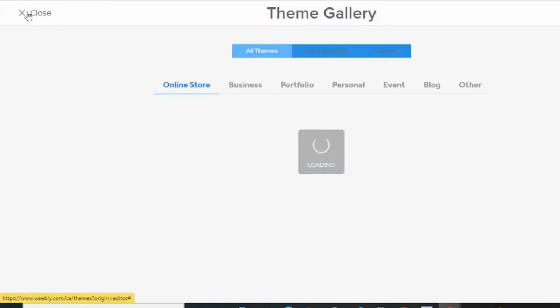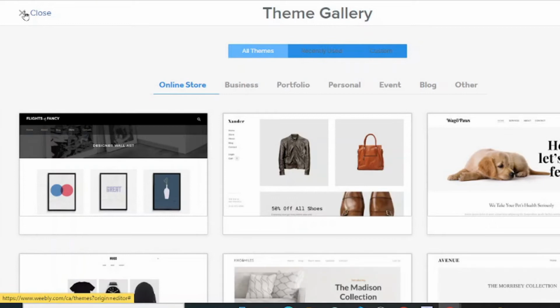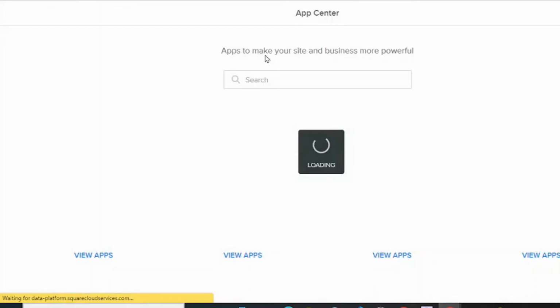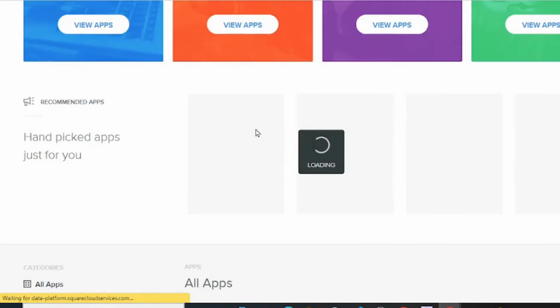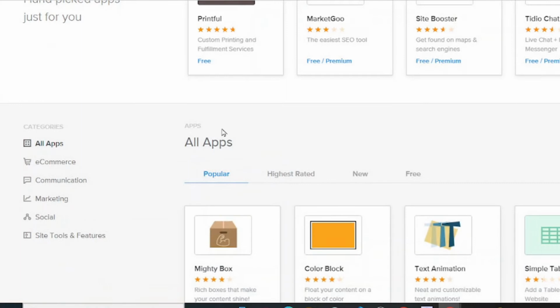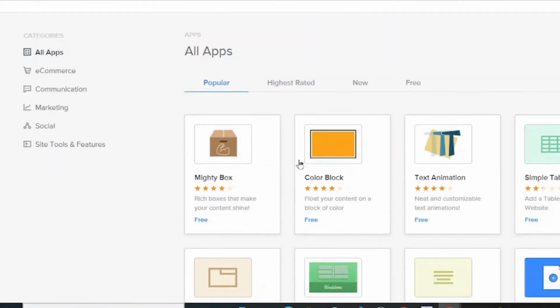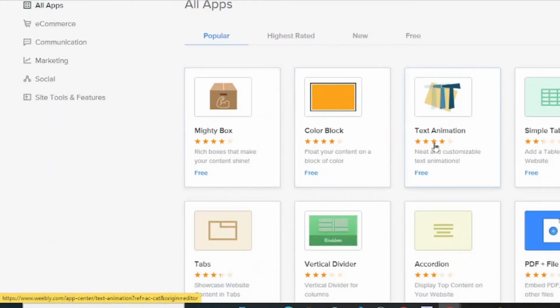Then close this out, so you can go back to the editor. Now the next section is the app section. The app section will allow you to search or simply view apps which are available for all pricing options. If you are running on the free account, you can go for those that are free or freemium in some options, and all these will allow you to change the appearance of your website.